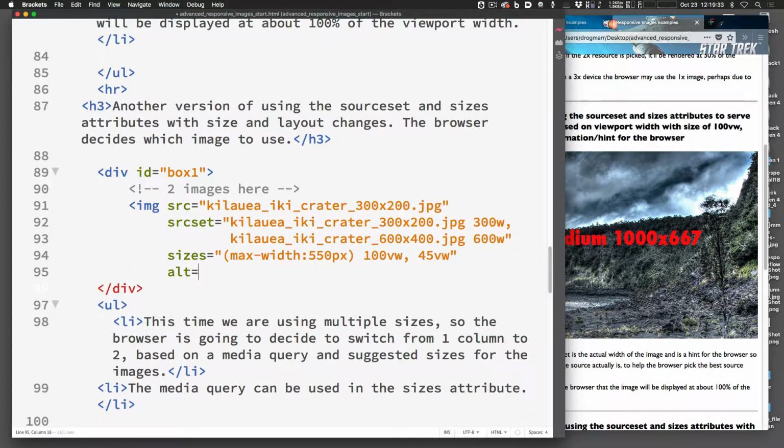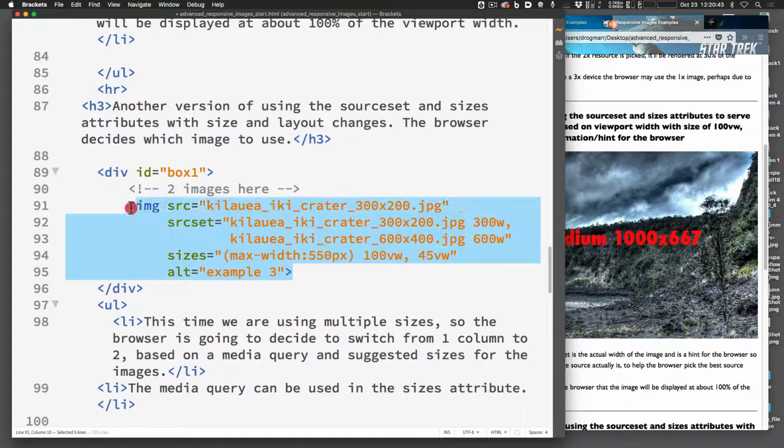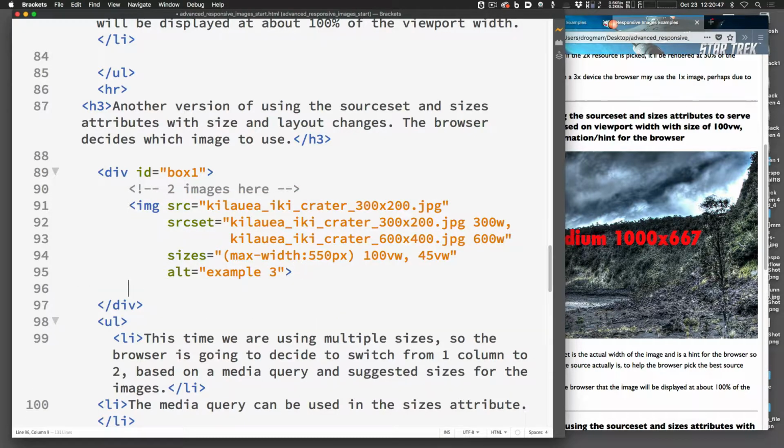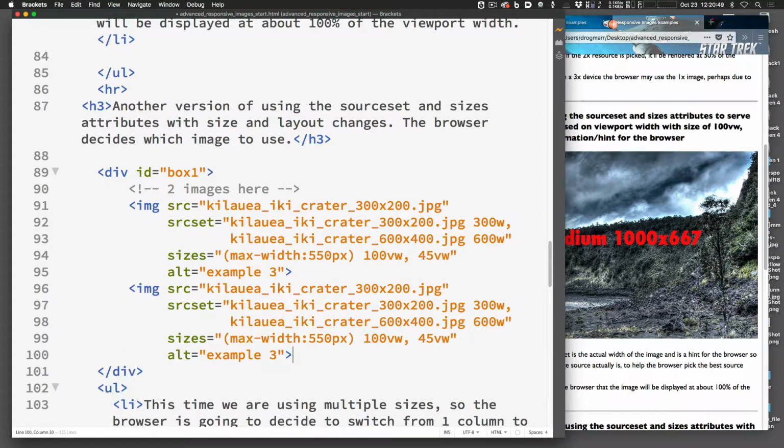I'm going to say alt equals example 4 or 3, right? Example 3. Okay, I think that is it. We're going to copy and paste this twice. Let me check this real quick. Yeah, I think that looks right. So this time we're going to copy and paste that whole image, because there's going to be two images here. And then I'll talk about what's going on here. So now I've got the same thing twice.